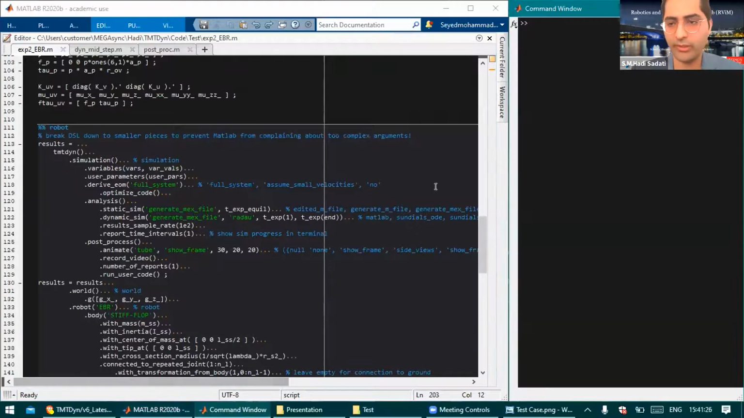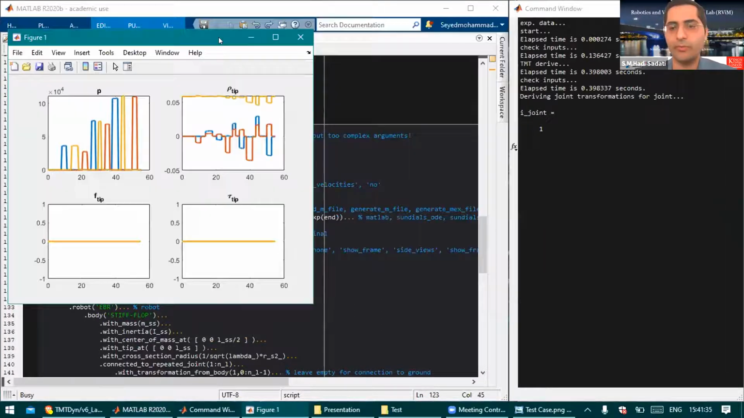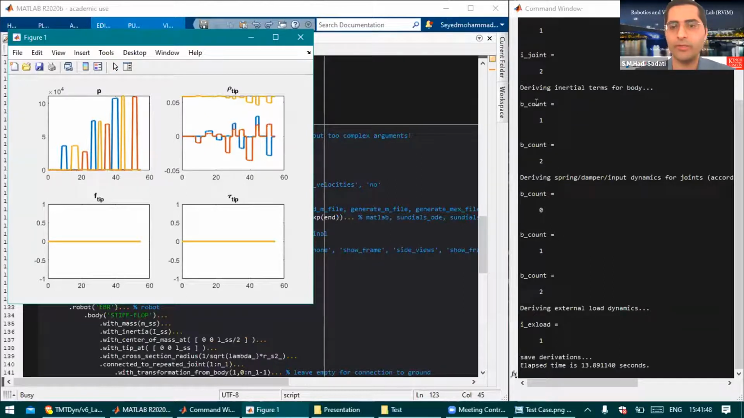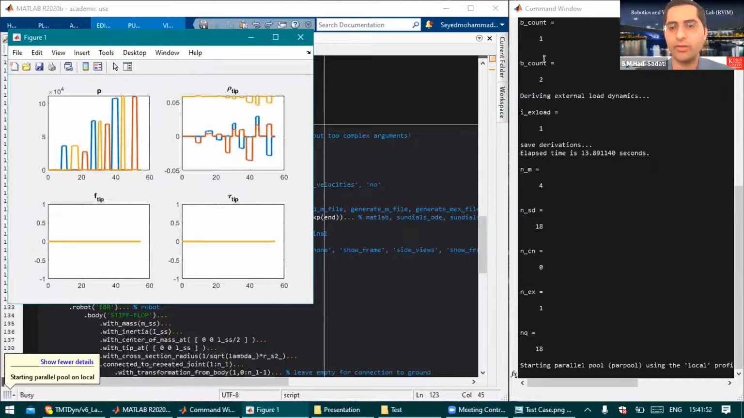So I just hit F5. It gives you some feedback. So experimental data is loading. These are the experimental data. Then it starts driving. It's basically deriving the equations for the first joint. Then the second joint. Now it derives the inertial elements. B counts means the body elements. Then it derives the external, the elasticity, derives the external load.